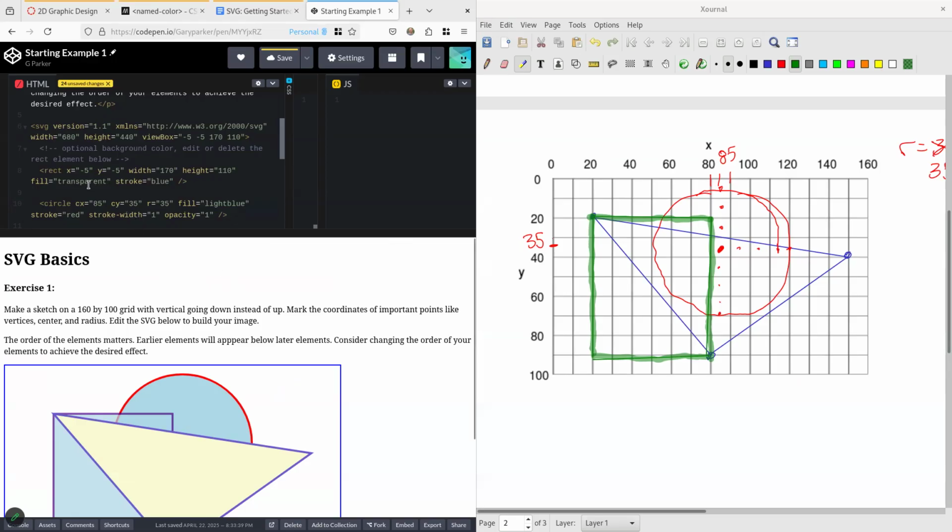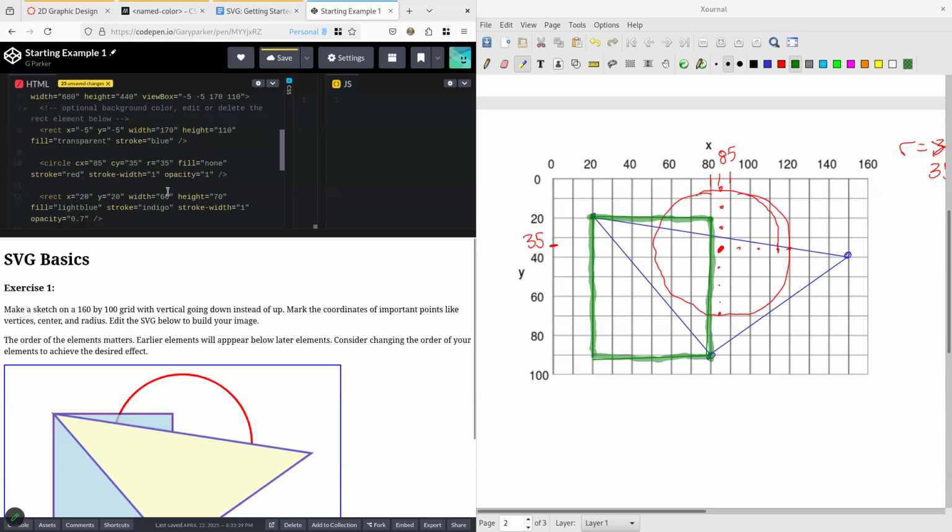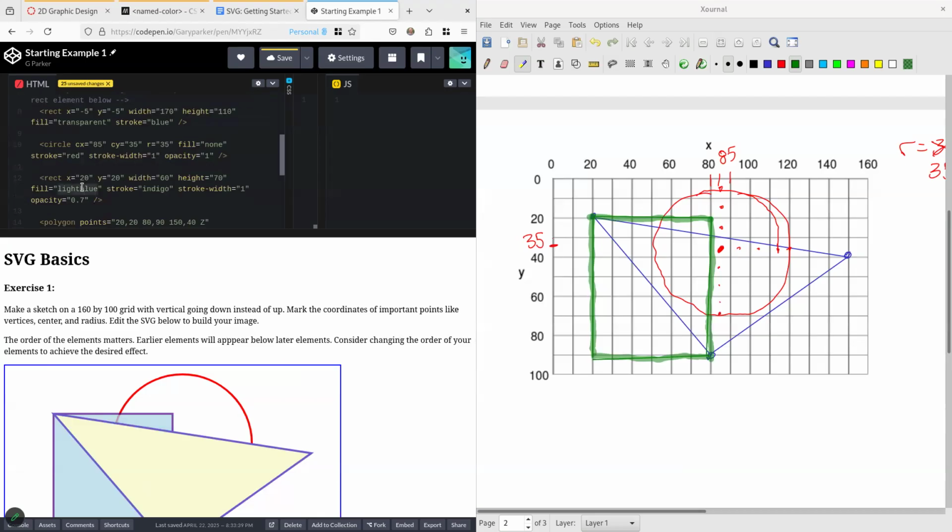Oh, I'm doing the wrong rectangle. That is the background rectangle I'm messing with there. Let's do the circle. I think none should work, N-O-N-E. There we go. So if I set each of those to be filled with nothing, then it'll look more like my sketch over there, but optionally you could fill them with colors.